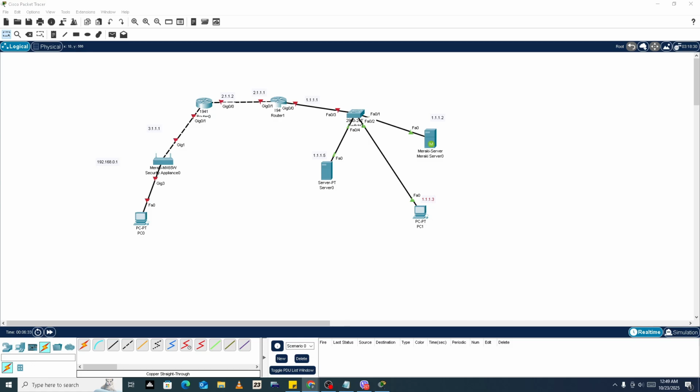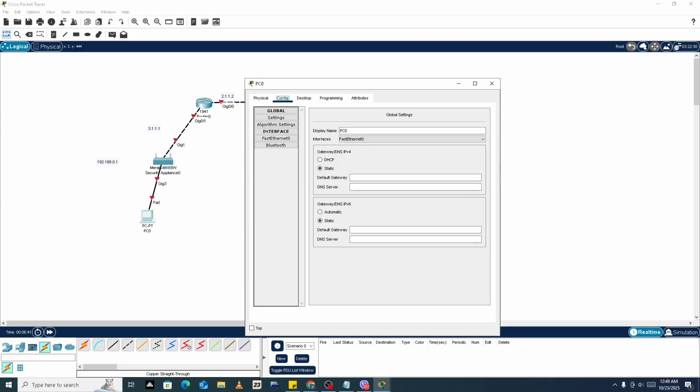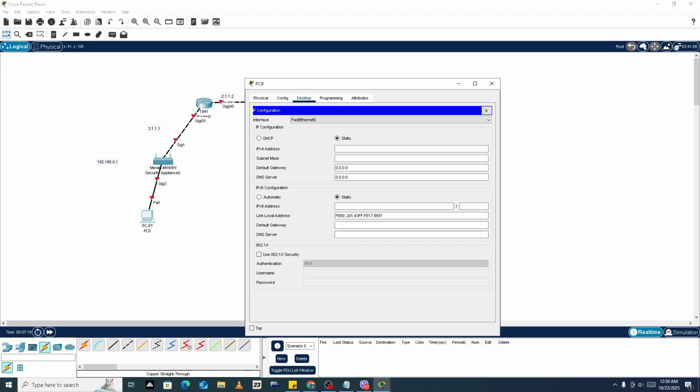Now we'll assign the PC0 a static IP address. We'll give the gateway as 192.168.0.1 and 255.255.255.0 will be the subnet mask.